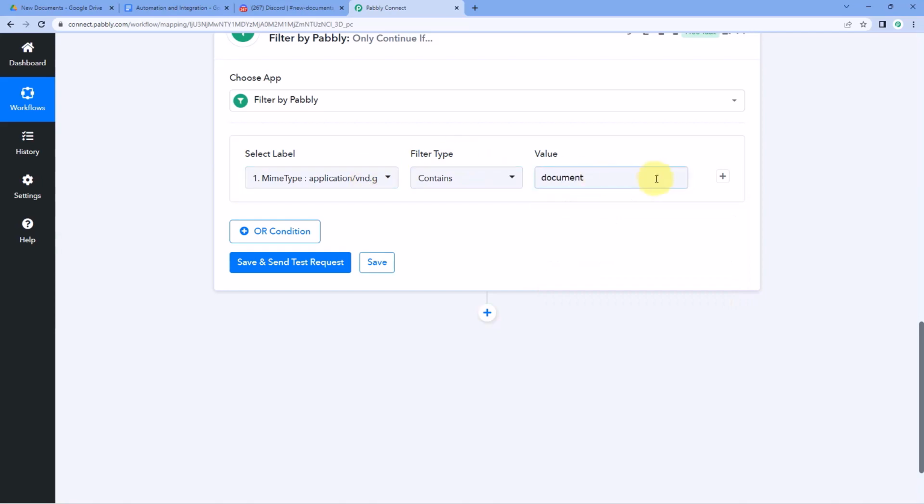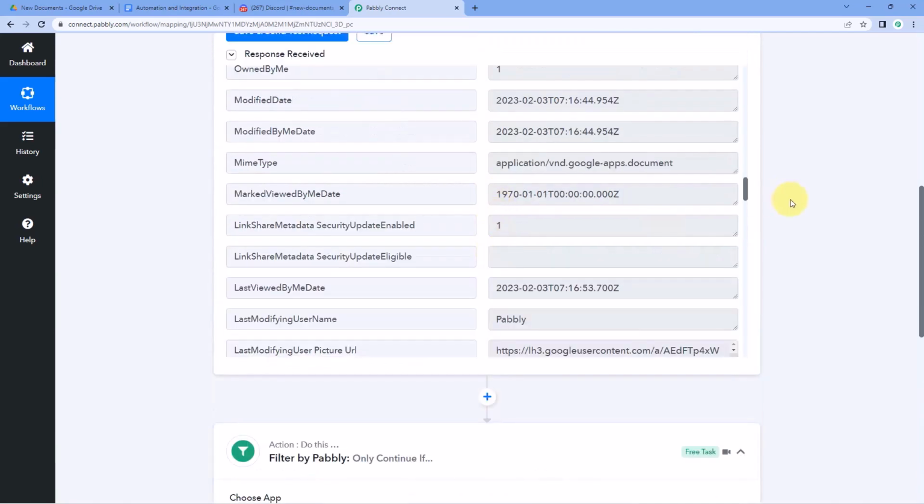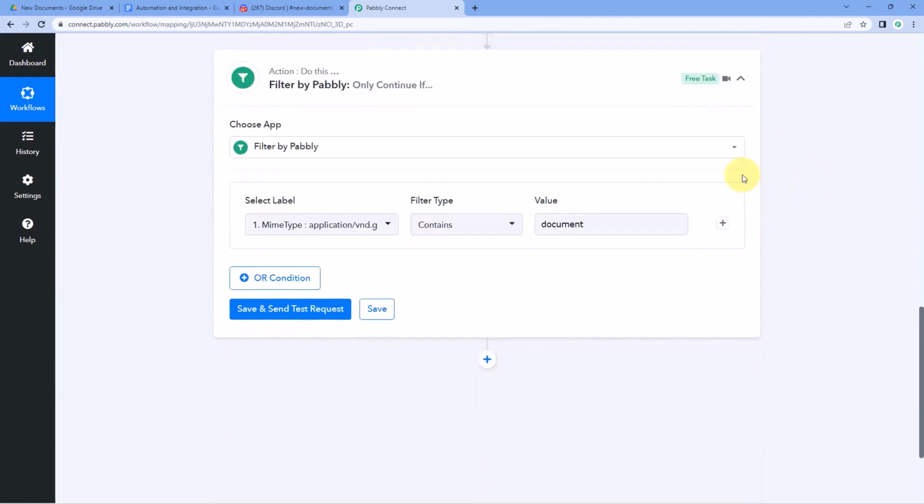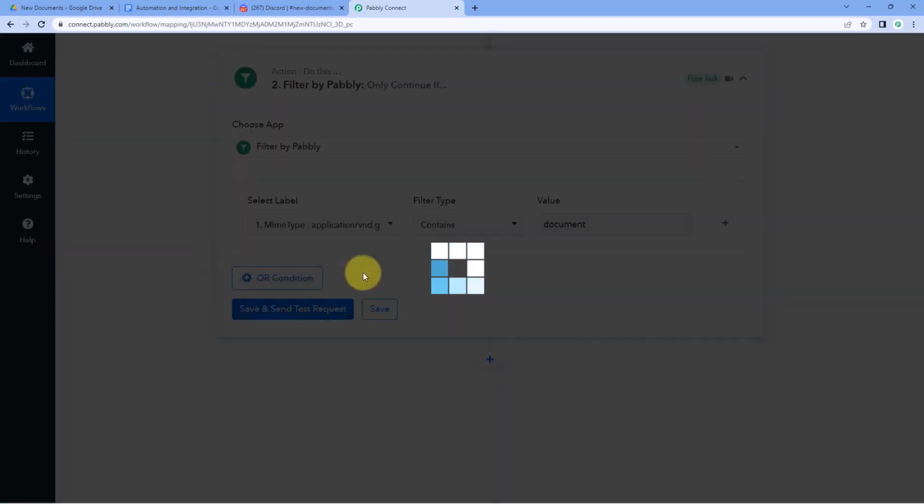So here guys, we have added this filter condition that if the response which we get from Google Drive of a new file, in that response, here in this response of type contains document, this word, then only this automation workflow will be continued further. So just click on this save and send test request button.